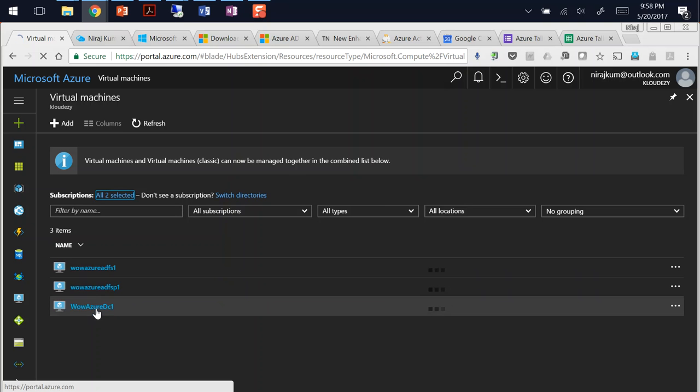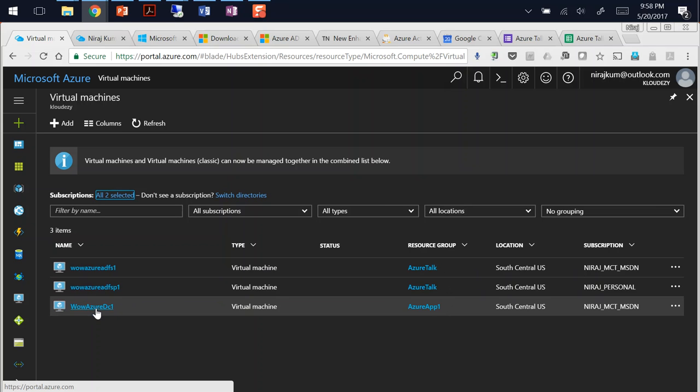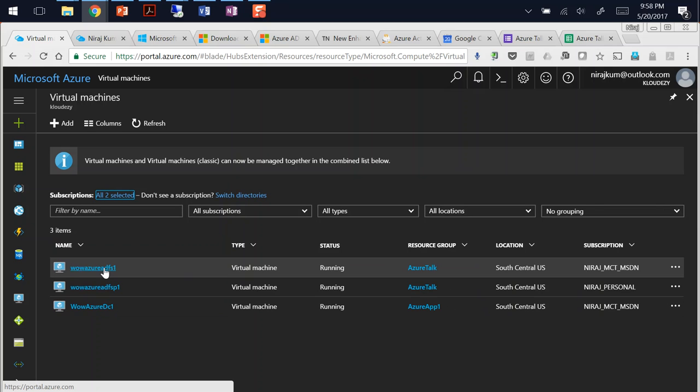So I have this WoW Azure DC1, which is a domain controller running on Windows 2016. And then we have our WoW Azure ADFS, where we will install the Azure AD Connect tool, and then we'll configure the pass-through authentication through that, and we will see that the agent gets installed on it.